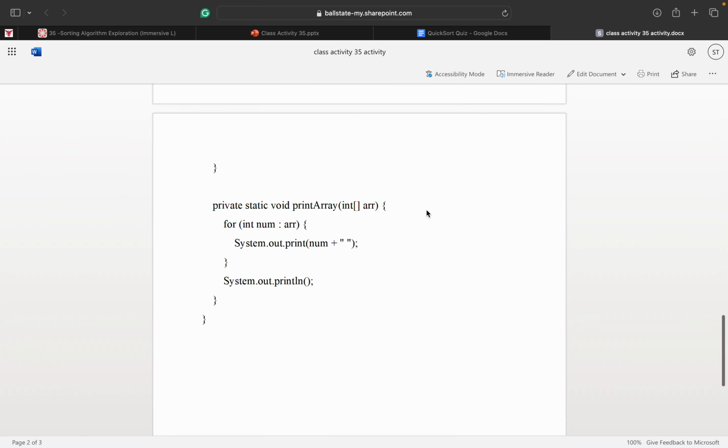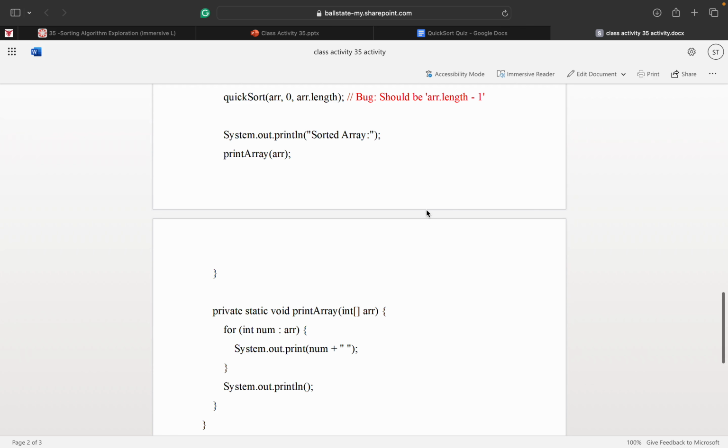So yeah, if you got all those bugs, then well done. Good job guys if you got those without having to follow this part.